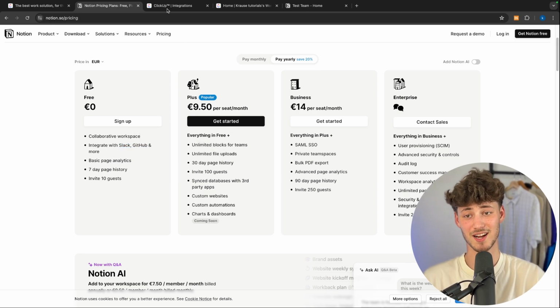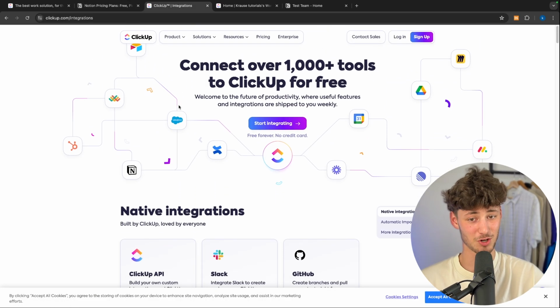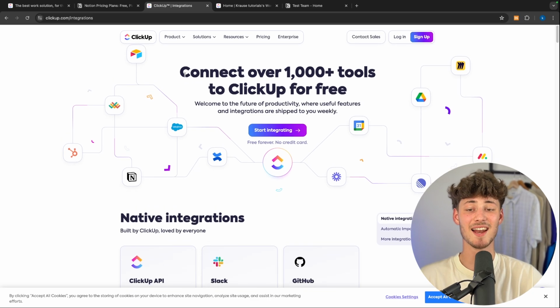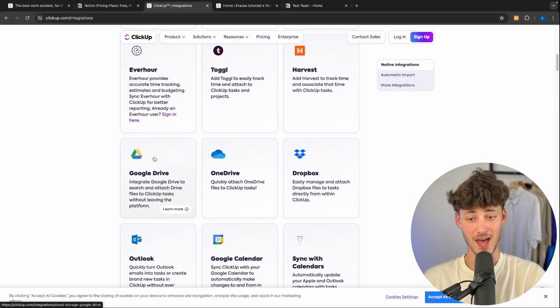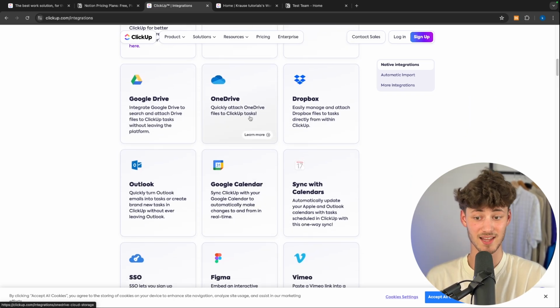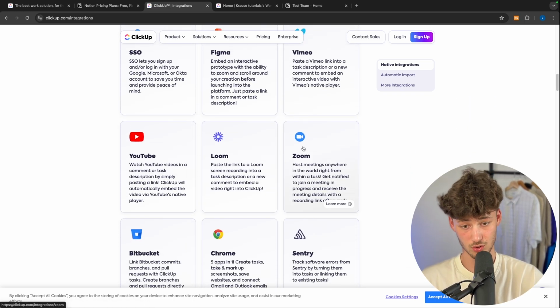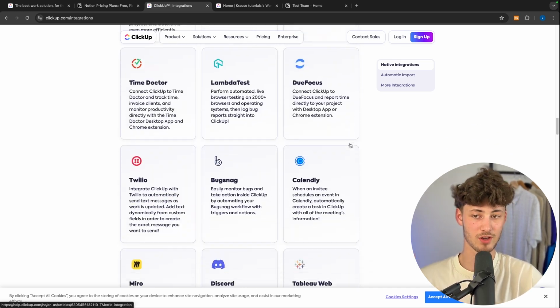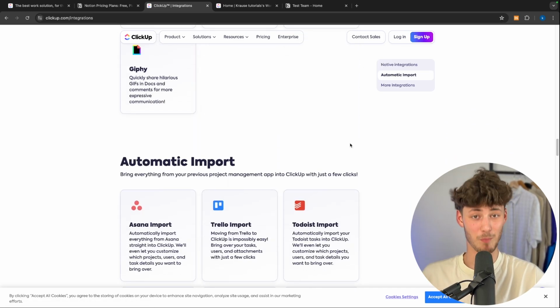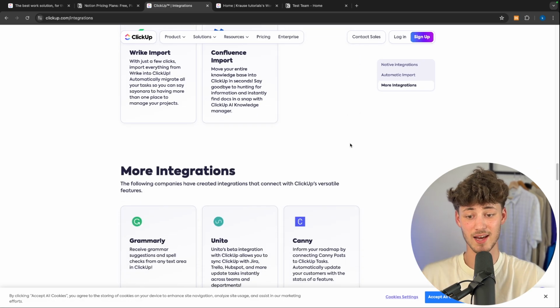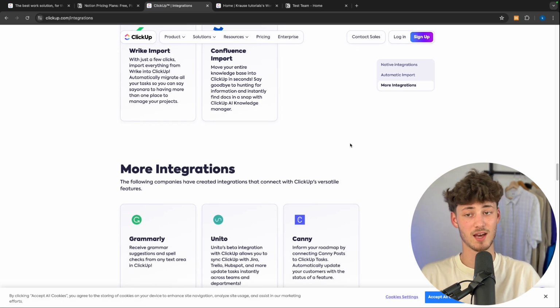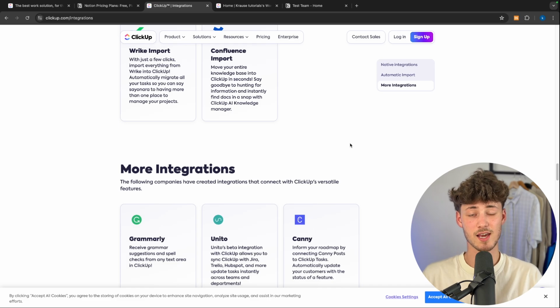However, when it comes to the ClickUp integrations, now this is going to be quite a difference. As you can see, ClickUp is actually going to connect to over 1,000 different tools, some of them being Slack, GitHub, EverHour, Google Drive, Google Calendar, OneDrive, Outlook, Figma, YouTube, Loom, Zoom. So really, you can see that ClickUp does offer way more integrations, and this once again is a thing which I definitely have to highlight. This is super unique. If you are using a lot of different tools, you can just use ClickUp to have all of the data inside one place.